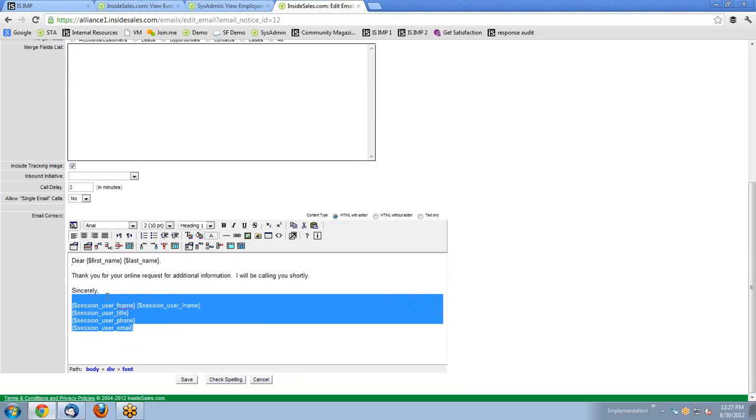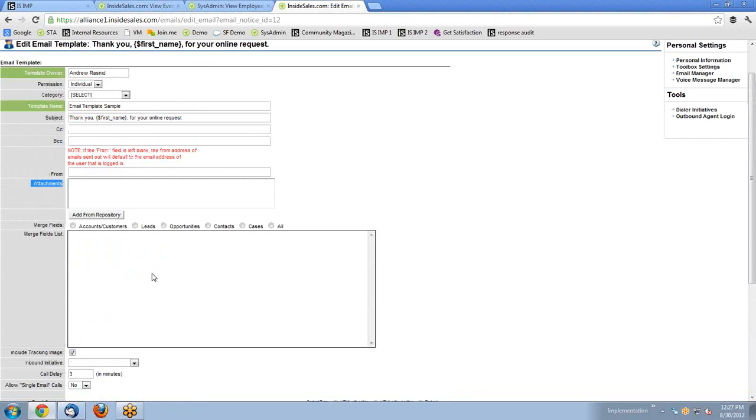To add merge fields, you'll see there's a whole bunch of different ones here. To add those to your email template, you simply choose the object that you want to use merge fields for. Every object has its own specific merge field.